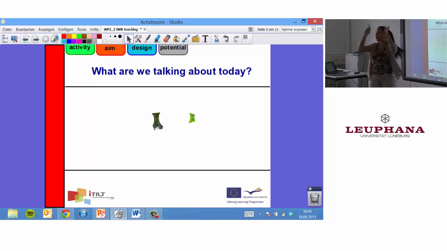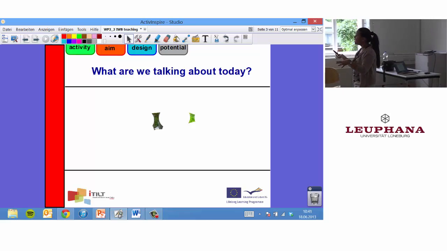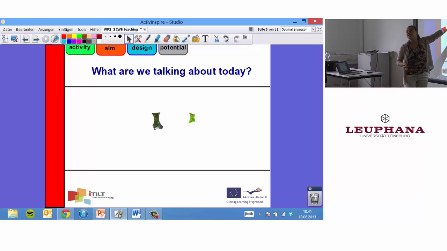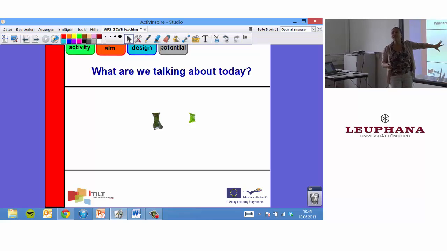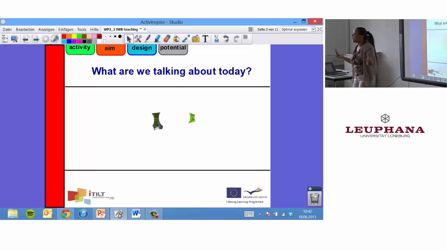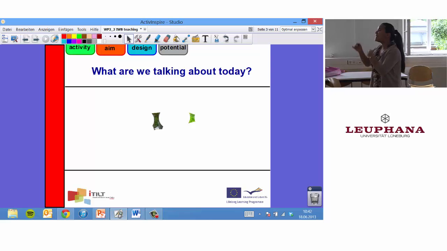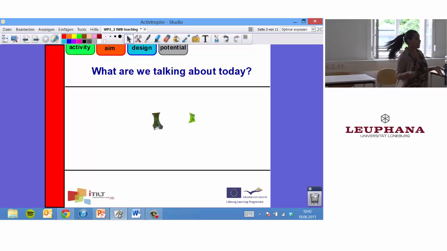Before we had the aim of the teaching unit. Now we have the aim of this specific activity. Then how you design this page. It's very simple, but teachers need some step-by-step guidelines. And then the potential, which means why am I using an interactive whiteboard for this activity? What is the added value of the interactive whiteboard for this activity?